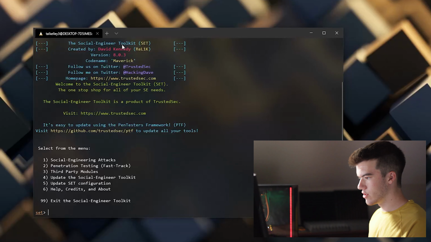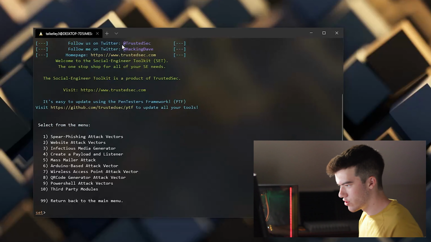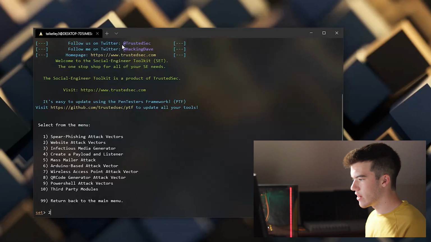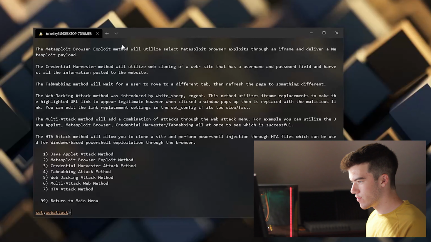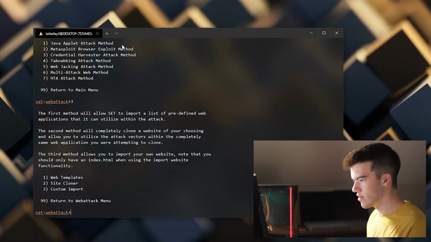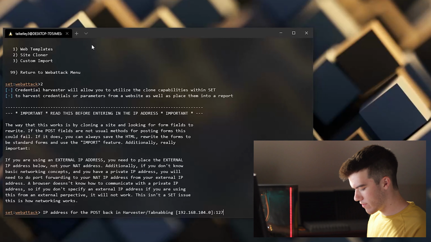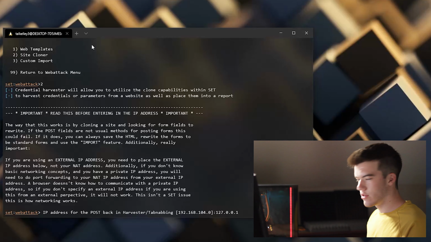And we'll go ahead and select number 1, social engineering attacks. Now we'll select number 2, which is website attack vectors, and number 3, which is credential harvester attacks. And we'll want to do the site cloner for today, and we'll do 127.0.0.1. Obviously, you wouldn't normally do this.